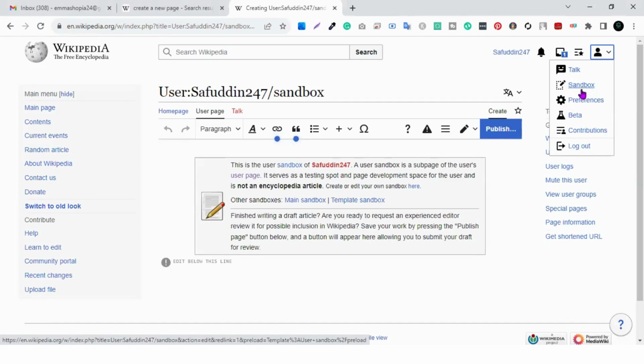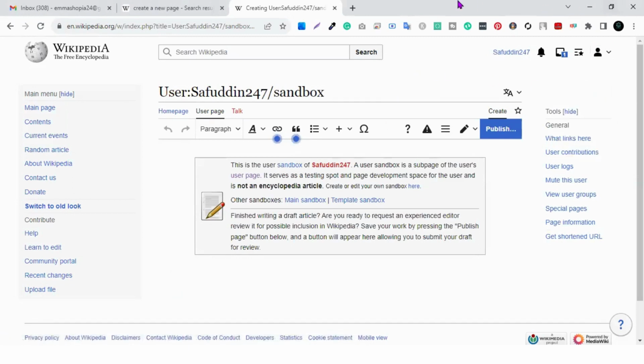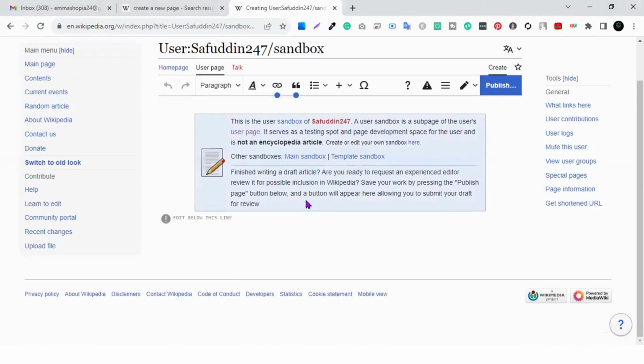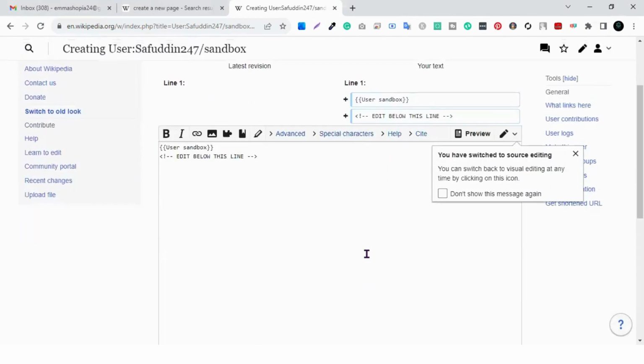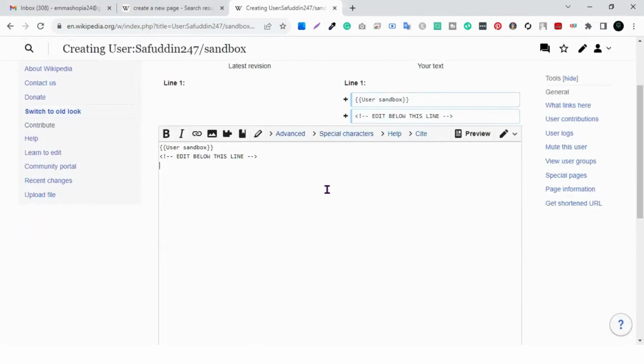So let's go to the sandbox, and this page will come up here. It means this is the page where you will create the pages for yourself. I will show you the two methods of editing the pages. Here's an option which is source editing, and this option is visual editing. The source editing uses some syntax. We can edit the page content and the images by using some syntax of Wikipedia.